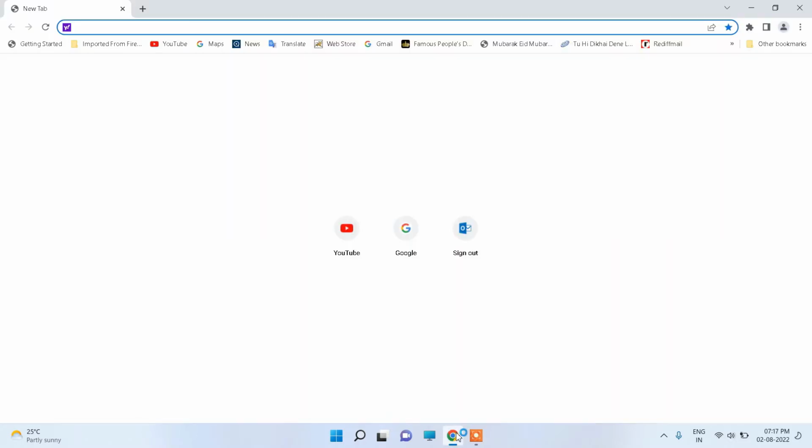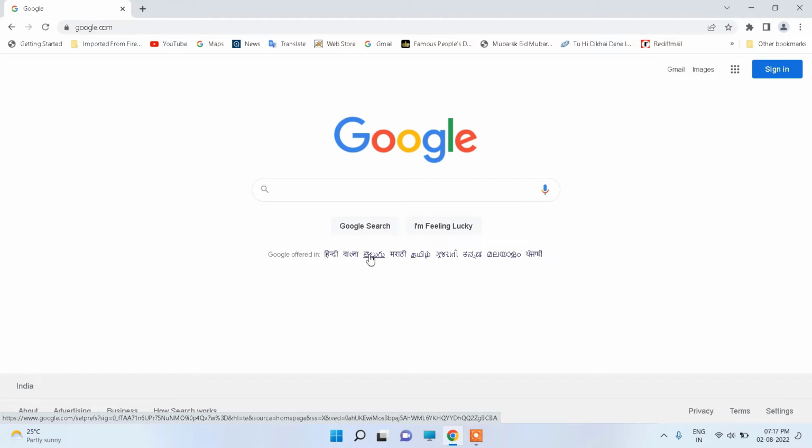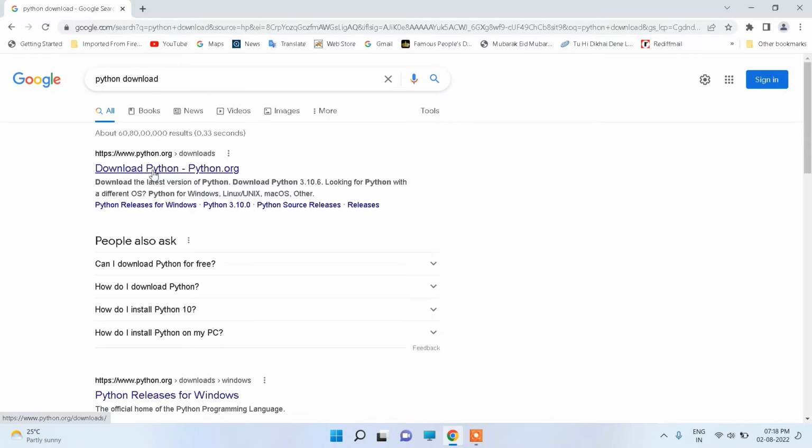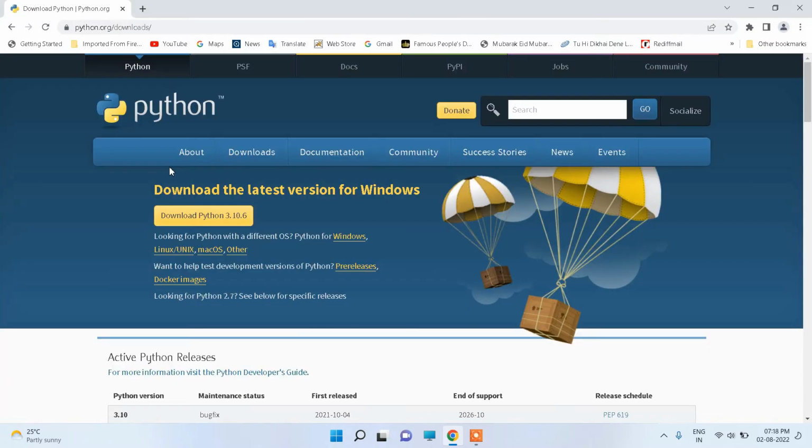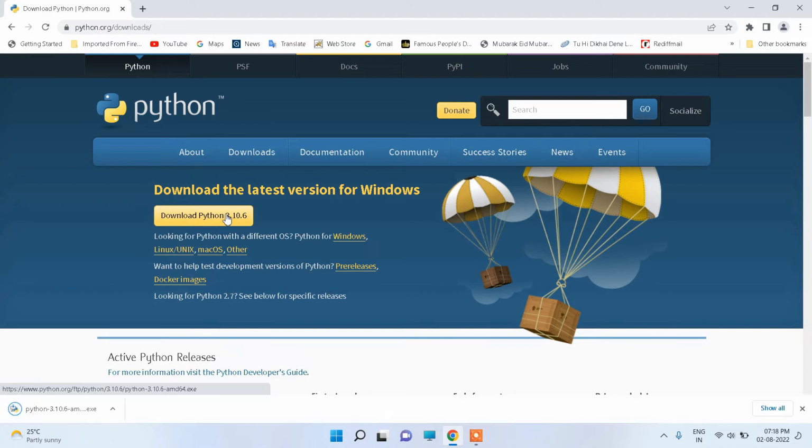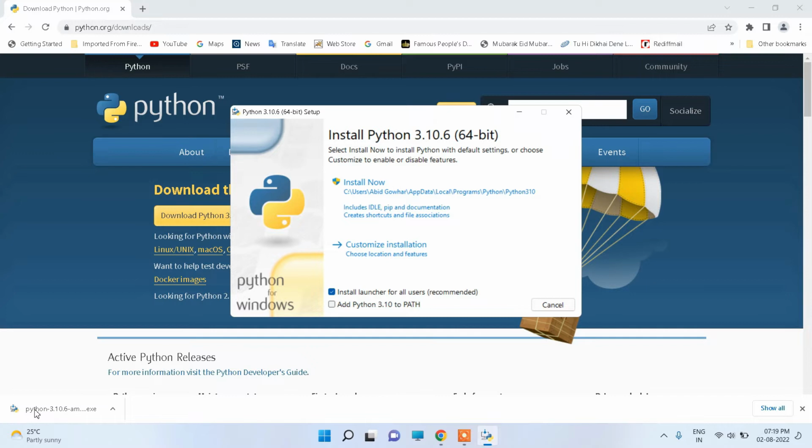Now write down here google.com and write down here Python download, and you can see here download python.python.org. Click it and you can see here the latest version. Download this version. Now the download has been completed. Click here. Now you can see here the setup has been launched.